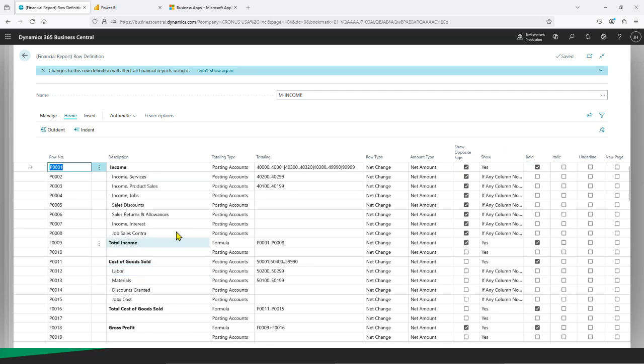This is my row definition, how I want to have income determined, my cost of goods sold determined, etc. You'll notice in the row definition and in the column definition, it looks very similar. I have the ability to specify whether I want this particular row to be in bold or italicized or underlined. Just a way to kind of dress up the visual aspect of the report as I go through. And I can nest together or indent, outdent my columns, etc.